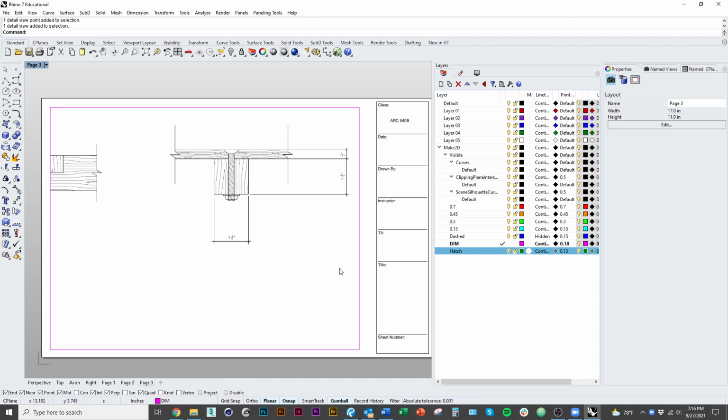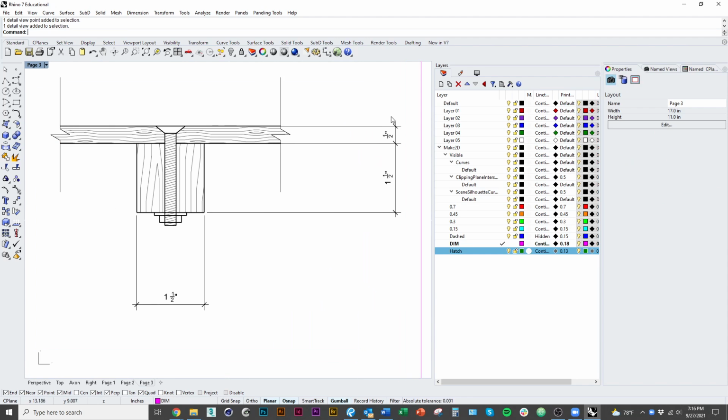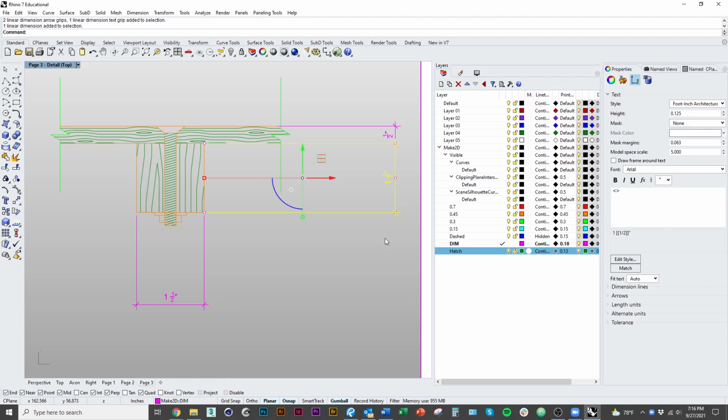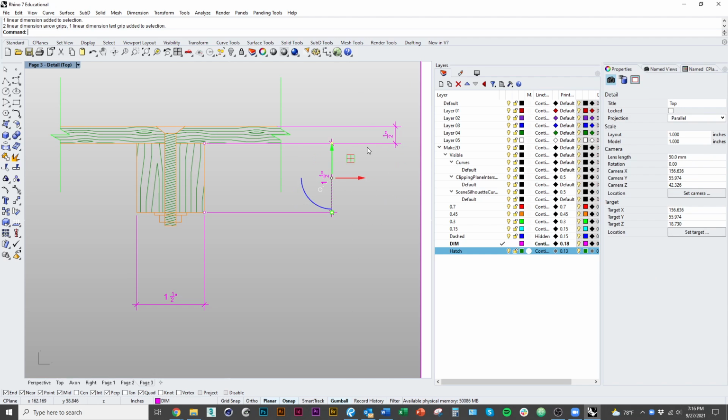So, and again, you can see on here, we can still move these, right? Click on a dimension. Control points appear, you can move them around.